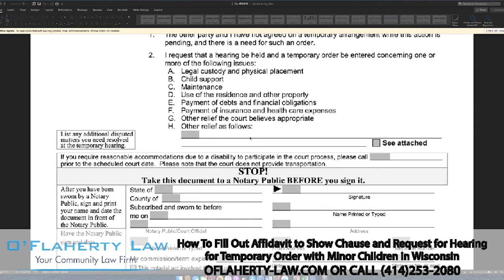So don't just dash a few lines off and send it in. Really think it through, because you're making an argument here. You're asking the court for relief. You need to tell it why.